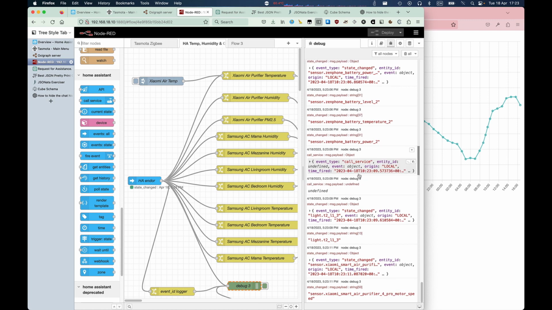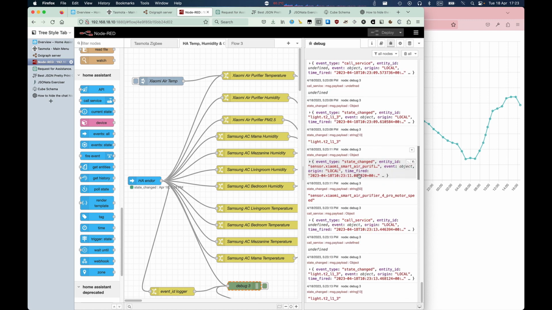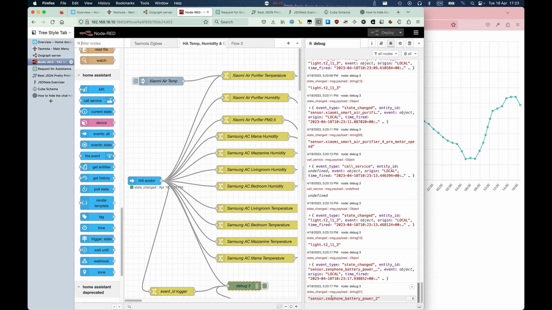So I turn the light on and I turn the light off again. This is the light which you see here at the end. But most of the events are not really interesting for me. But what's really cool in here, from time to time, I see events which are actually of interest for me.